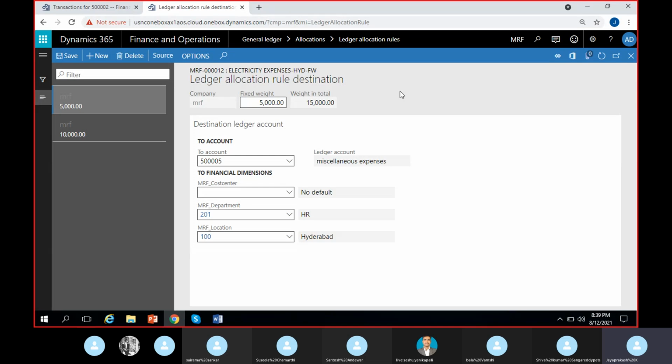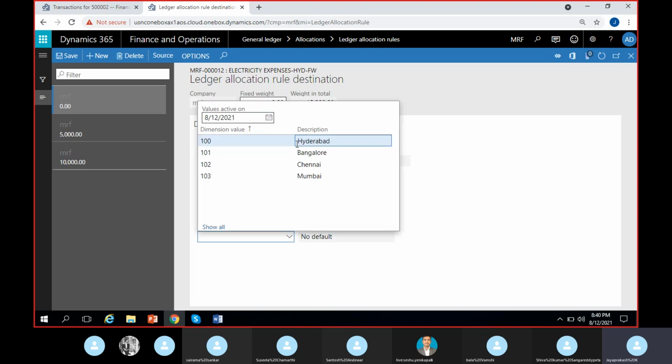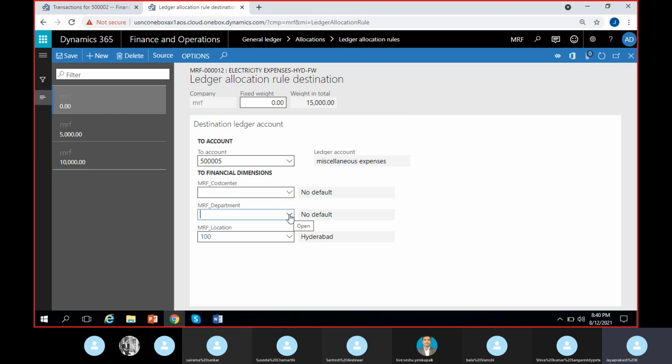So we will also allocate that 25,000 between different dimension values. We have different departments, HR, we have marketing as well, right? So we'll also do that. I'll give the same 5,05,000 miscellaneous expense account here, other than electricity expenses. I'll select location as Hyderabad again, but change the department to sales and marketing. Sales and marketing people are using, suppose assume, 9,000. So the total is 24,000. There is another remaining amount of 26,000. I'll give that 26,000 to the remaining department, operations.